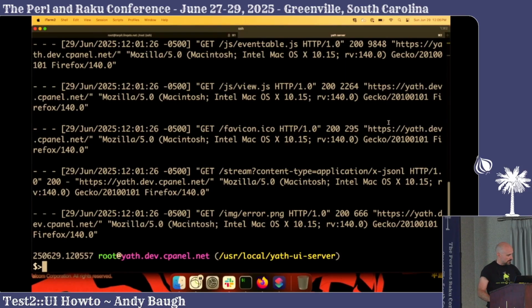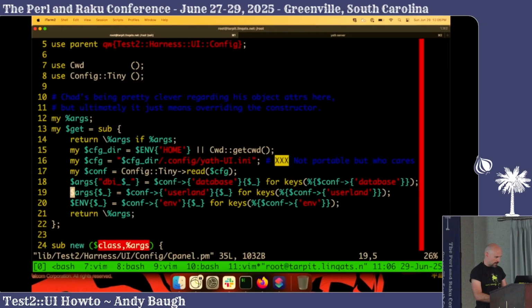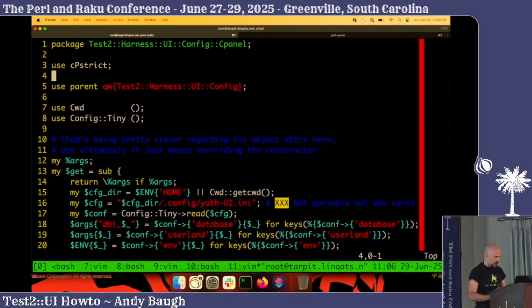Then we are going to look at, yes, let's look at the config class, because that's going to be the next important part. So, Test2 Harness UI Config cPanel. And this itself is going to be a subclass of Test2 Harness UI Config. There's several configuration bits that mostly tell us how to connect to the database backend.